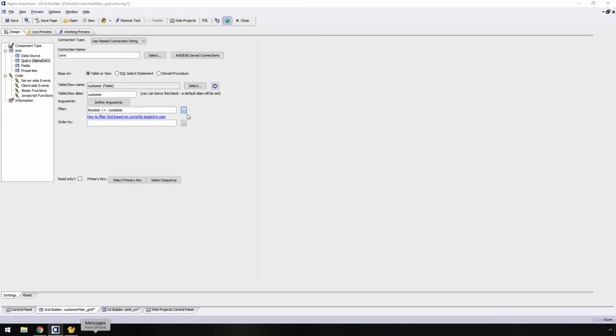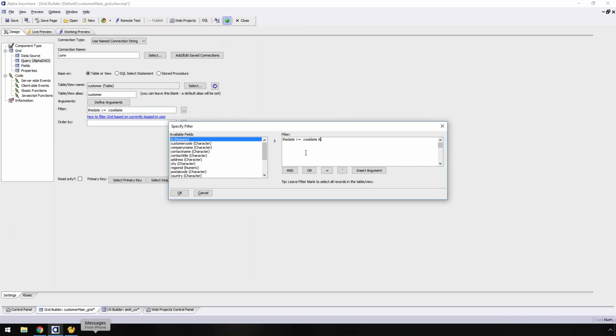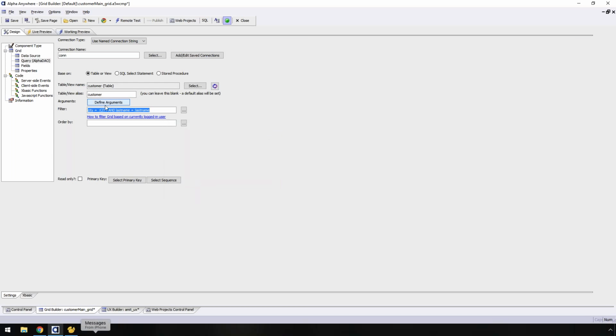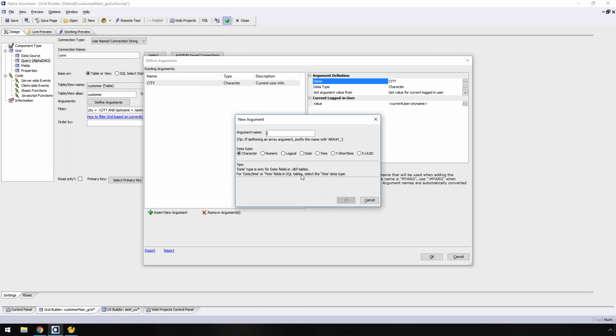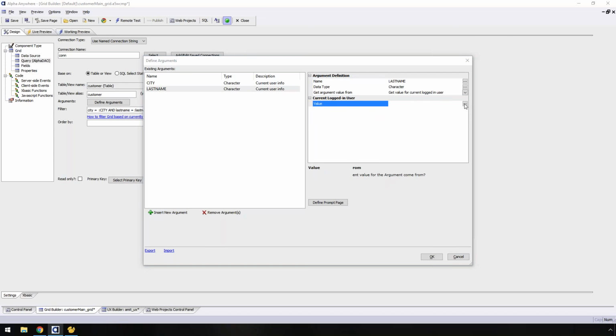Well, this filter criteria can be as complex as you like. So let's say city is equal to my argument, so it's going to grab my current user's city, and last name equals, and if you had an argument for last name, it would look like that. So in my arguments, I would add a new argument called last name. It's type character, and I'll get it from there, and say that's their last name.